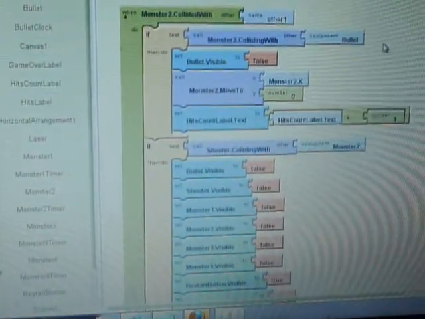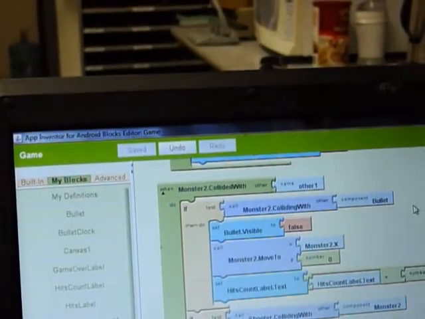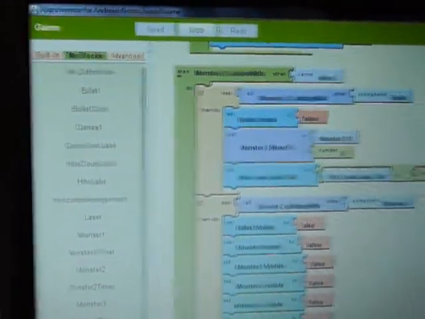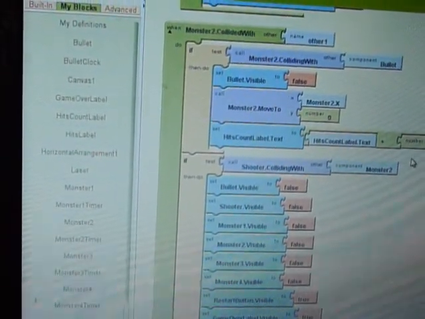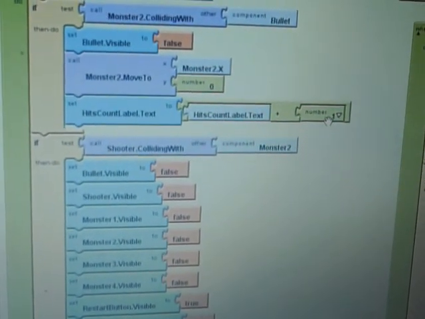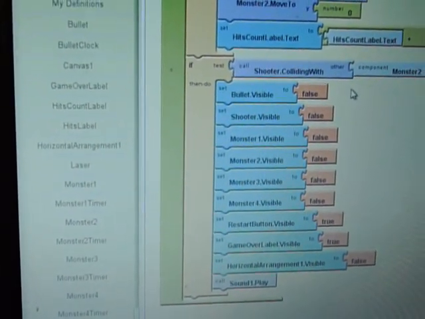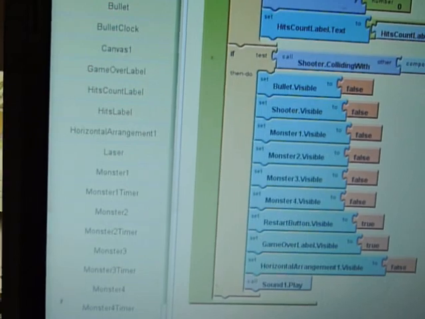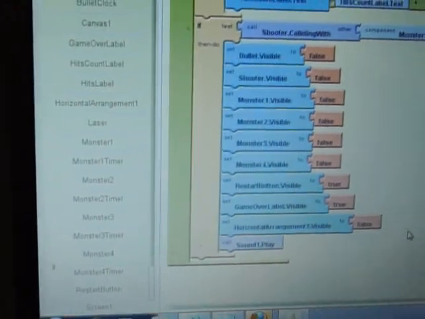Okay, and then to go on, the monster.collide_with makes it when the monsters collide with the bullet, the user gains a point. So the label that contains the points gains another point, which is right there. And then below this, when the monster collides with the shooter, the game ends. All the monsters go invisible, and a big game over label shows on the screen.